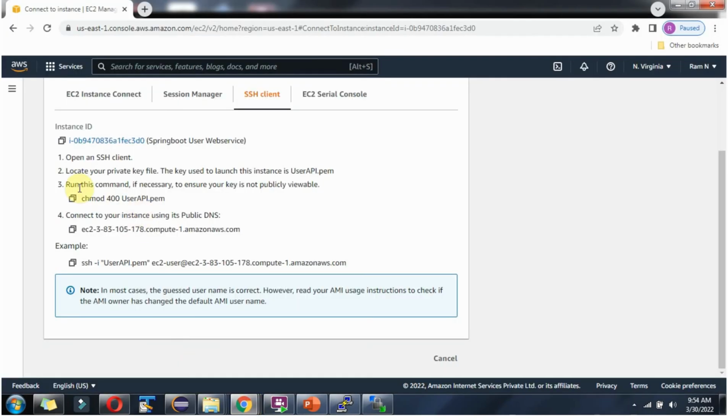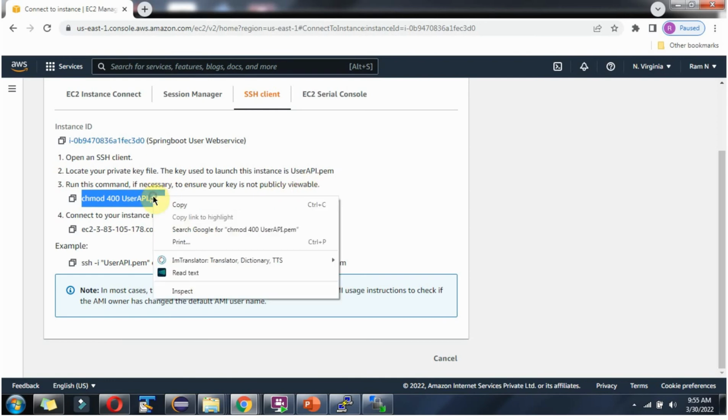And here they have given an instruction: run this command if necessary to ensure your key is not publicly viewable. Copy this.